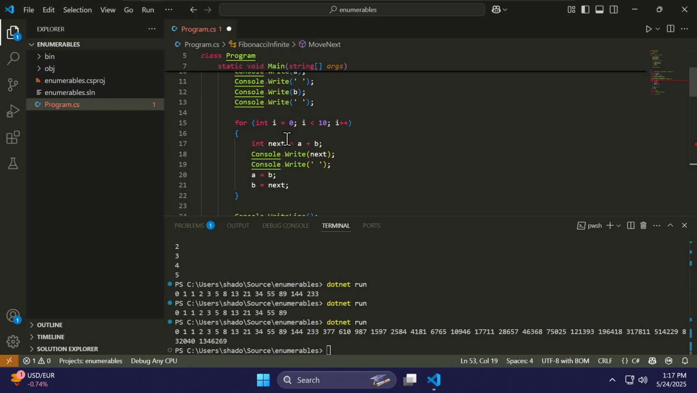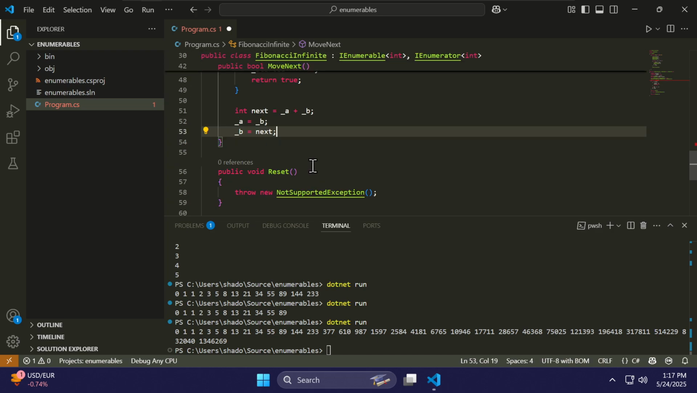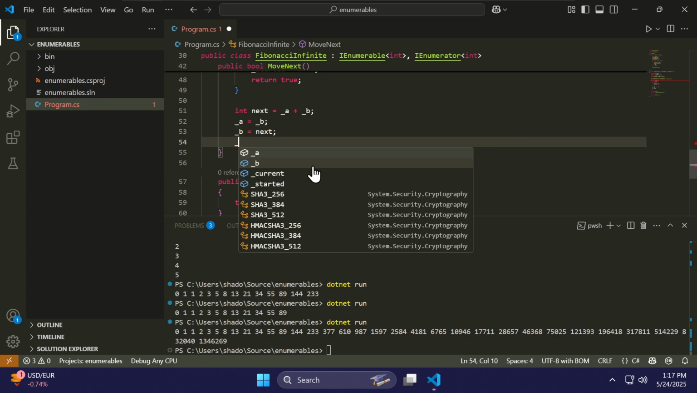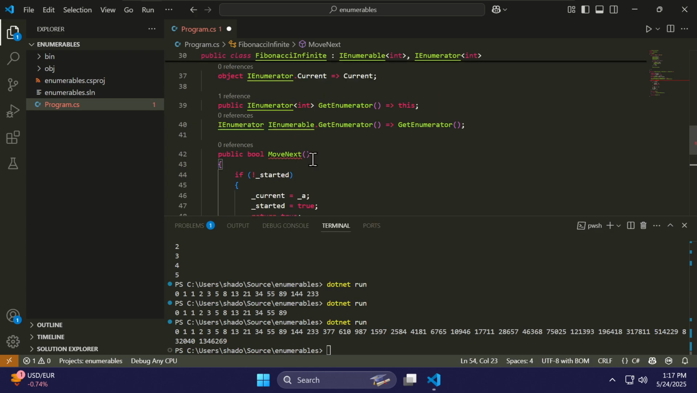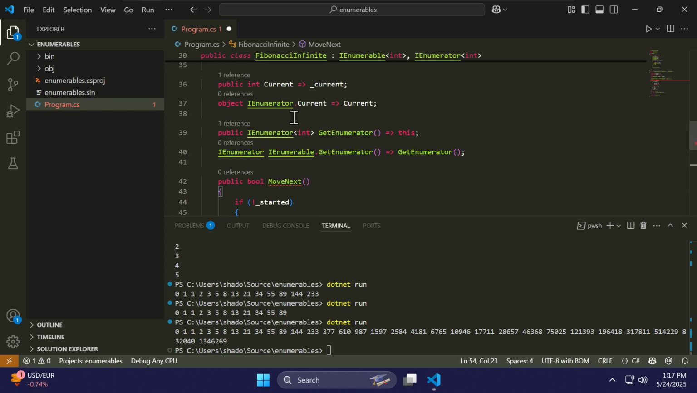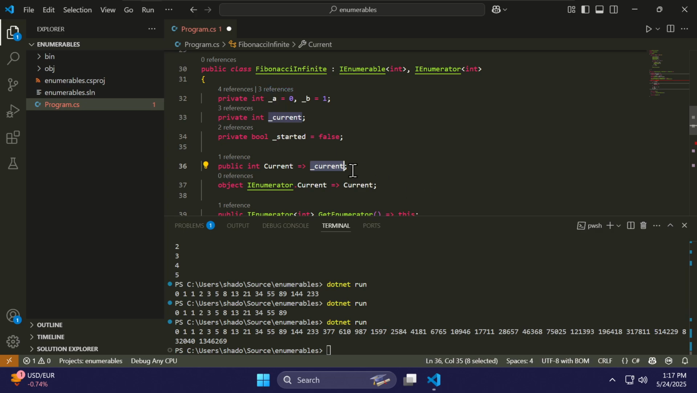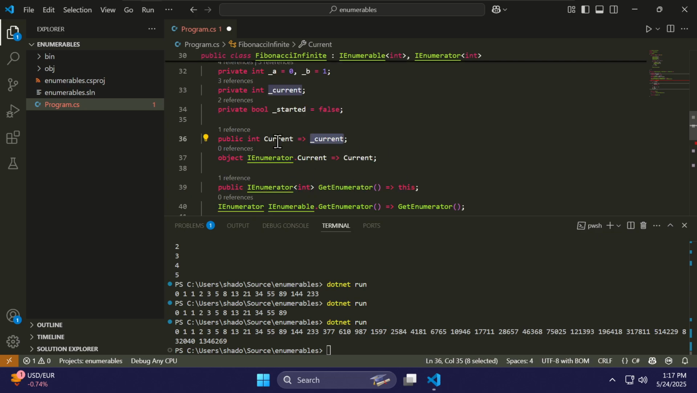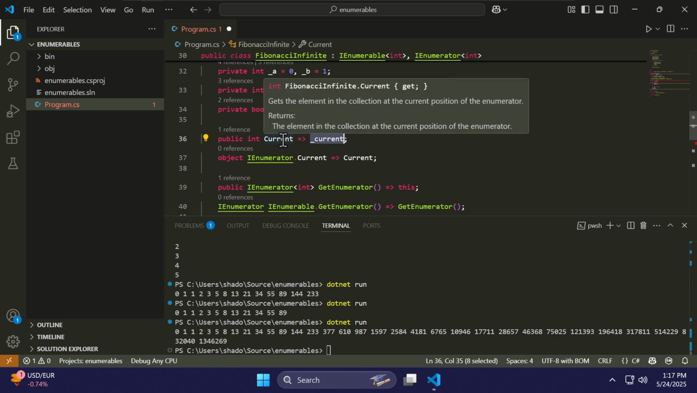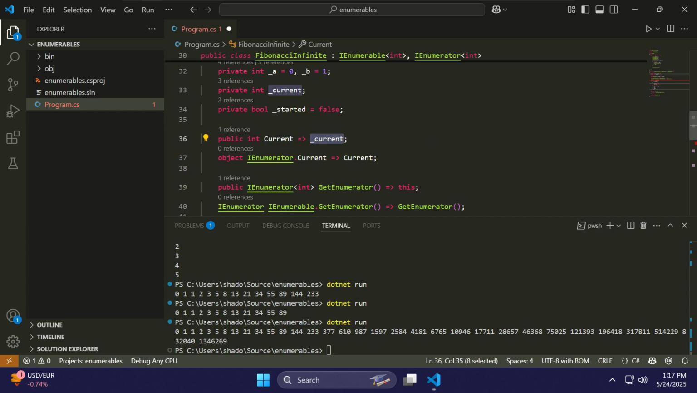We're building up the Fibonacci sequence. A gets b, b gets next. Then I'm going to say current equals a. And that's the value it's going to retrieve each time, whatever's in current. And current just calls the private variable here. We could probably do that with a private set and use an auto property actually. We might do that and make that change as well.